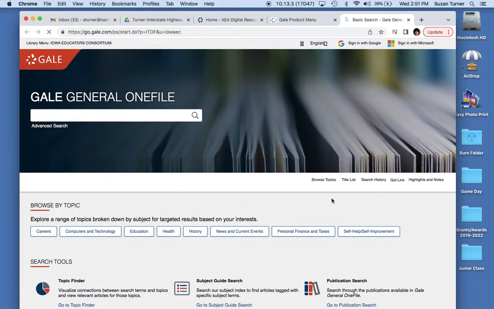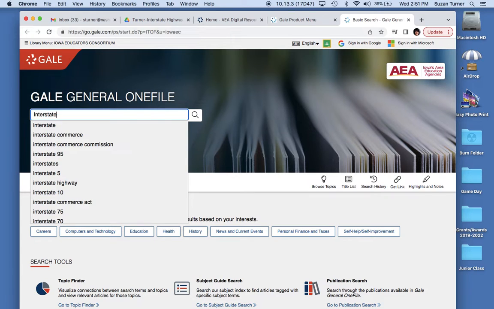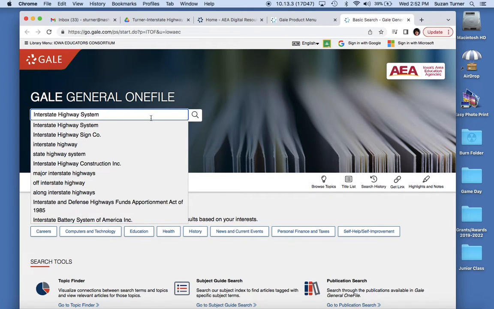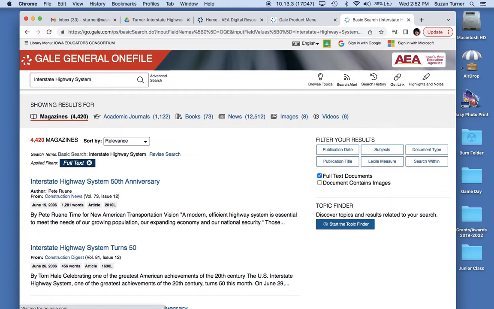We'll click on that. And then up here where it's in the advanced search, you'll type in your topic. And I'm going to do a sample topic, the interstate highway system, which came along in the 1950s to connect the United States of America with the giant highways. So I'm going to type that in, and then I'm going to hit return. And it's going to come up with a number of different articles that we could choose from to read.